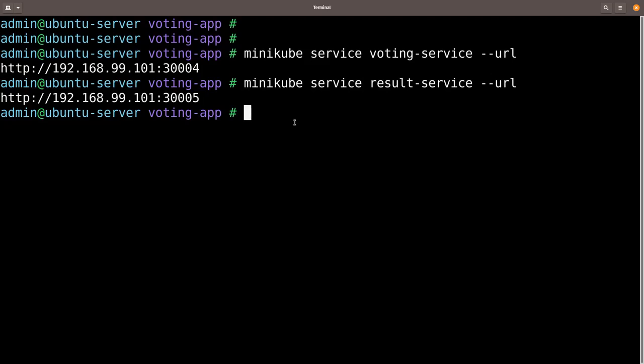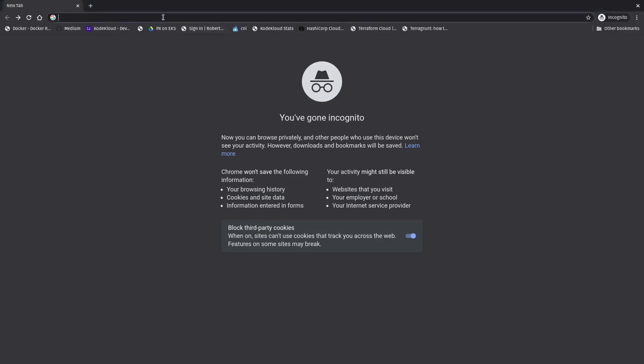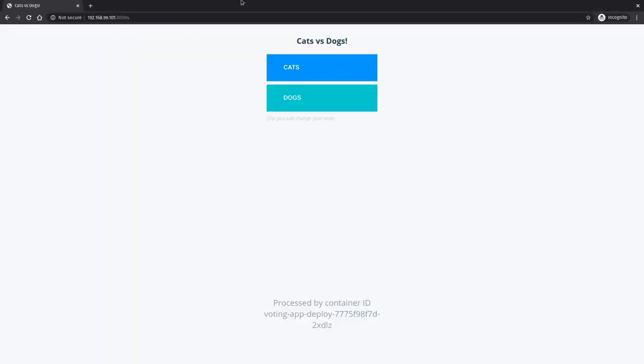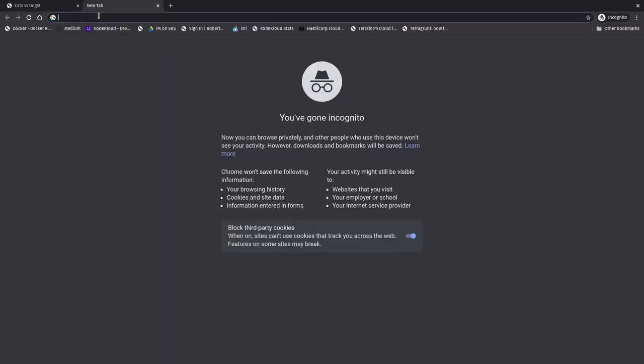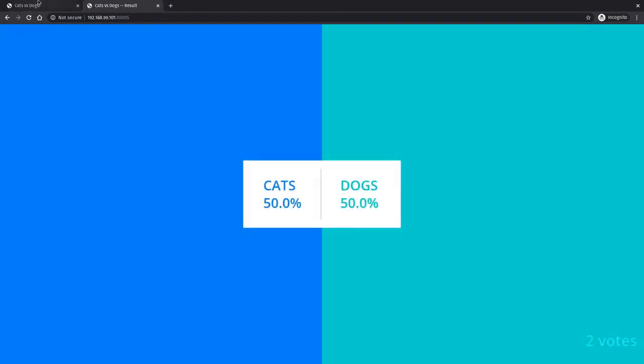So now I'm going to launch the web browser, and we'll try to access these applications. So let's look at the first URL, which is the voting app itself, and let's cast the vote. And let me open another window here, which will go to 30005. And you can see that the result is shown as expected.